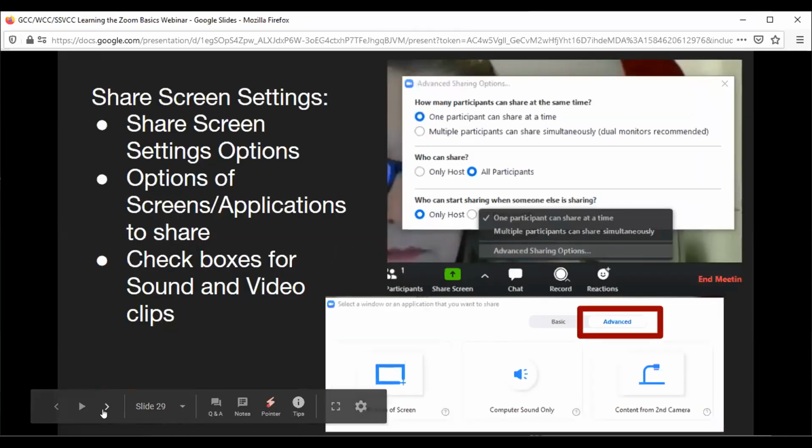So also, you can see that there are some screen sharing options. For example, if you click on the caret here, you can have one participant can share at a time, or you can have a whole bunch of people sharing simultaneously. And then you also have advanced sharing options, which are one participant can share, only the host can share, all participants can share, and who can start sharing when someone else is sharing.